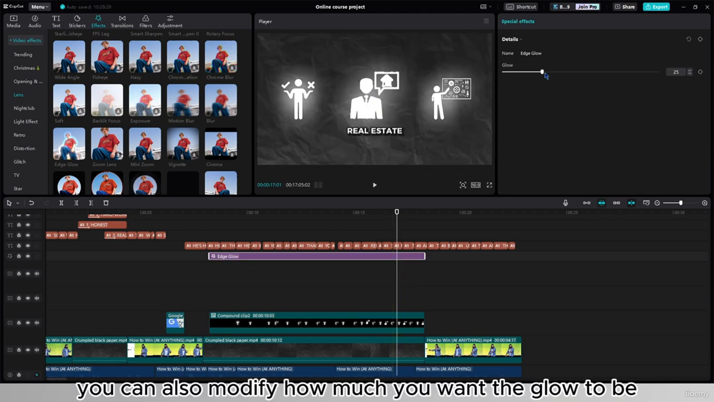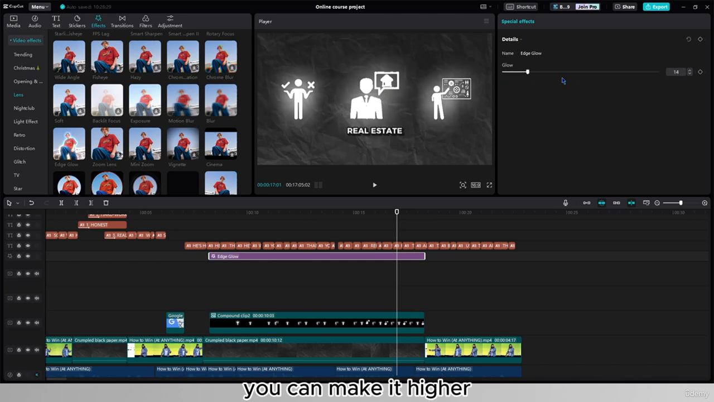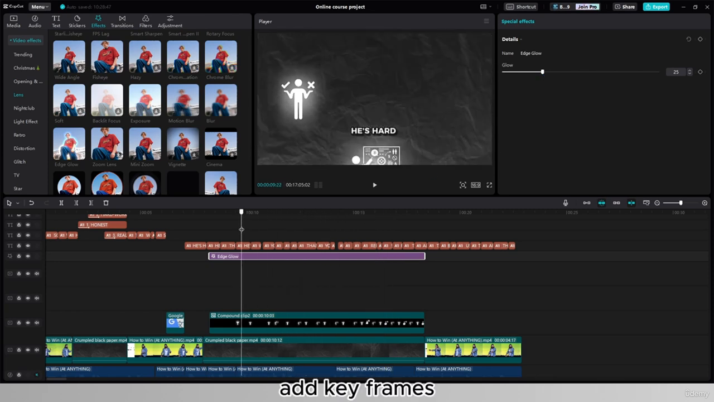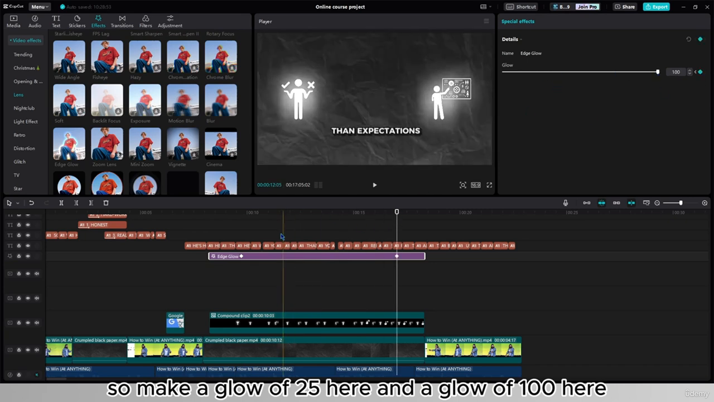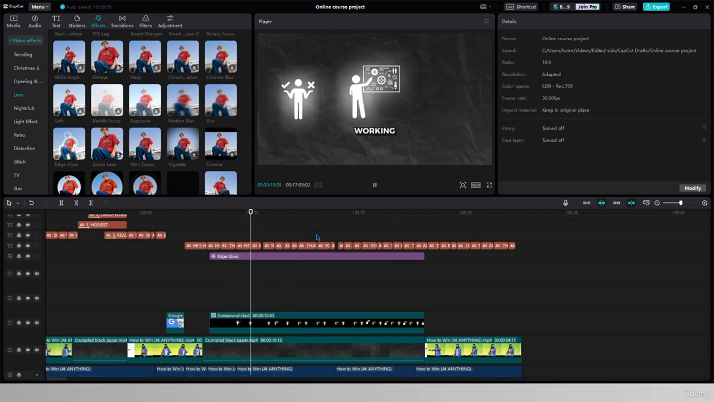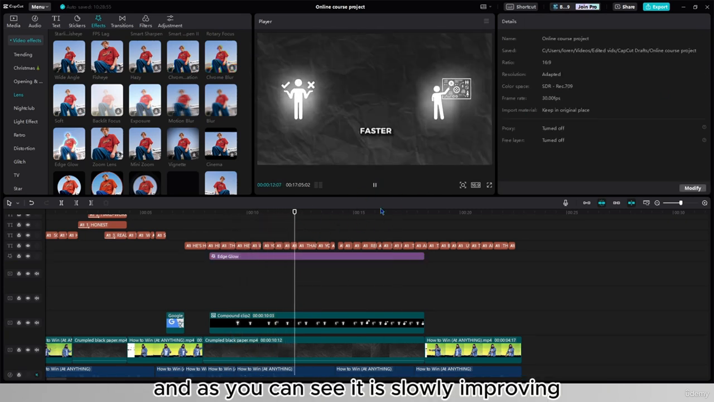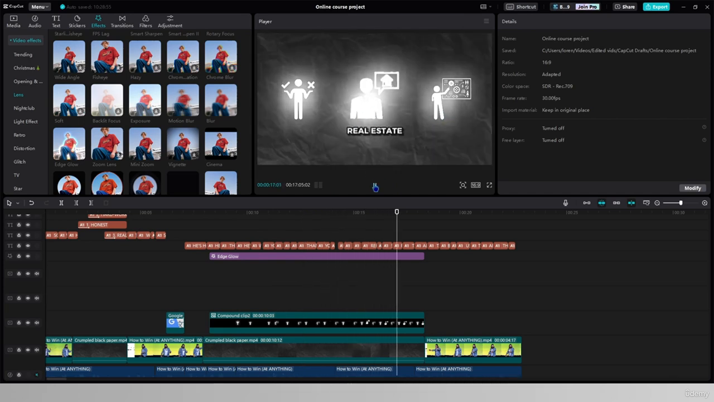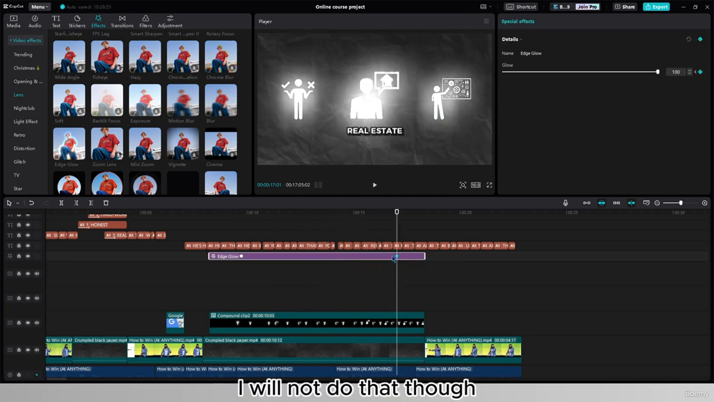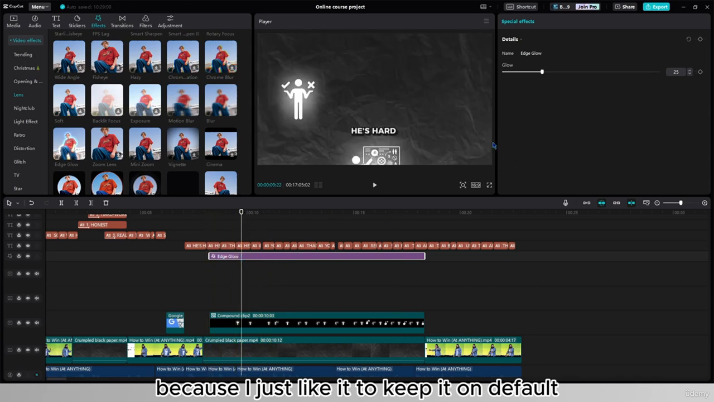You can also modify how much you want the glow to be. You can make it lower, you can make it higher. Usually I leave it around default. You could also, if you want, add keyframes. So make a glow of 25 here and a glow of 100 here. And as you can see, it slowly becomes bigger and bigger and bigger until it's the max. I will not do that though, because I just like to keep it on default.